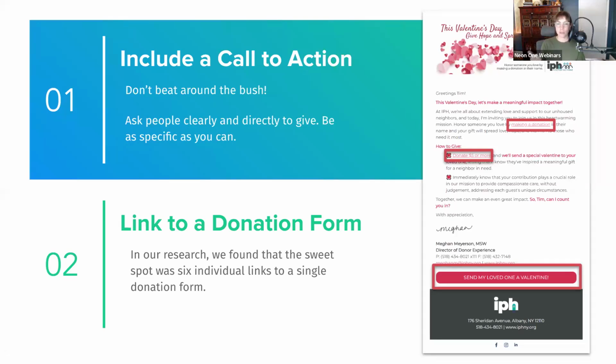Imagine you're reading an appeal on your phone and you read this third paragraph, and something about the story just hits you right in the heart and you immediately want to give. But then you have to scroll up and down through the email looking for the button that gets you over to the donation form. That's not a very good experience.